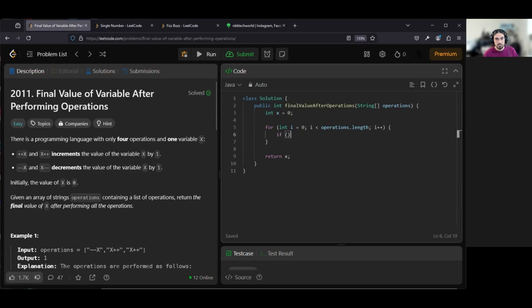So if operations, a primitive array, at i gives us back a string in Java. Now, if you want to compare a string in Java, you have to do .equals, not double equals, because double equals would be the reference check. Equals either ++X, and then you have the other case, or you can use the double pipe, which means or, operations at that index, which gives you that element, .equals X++. And in that case, we are going to increment x.